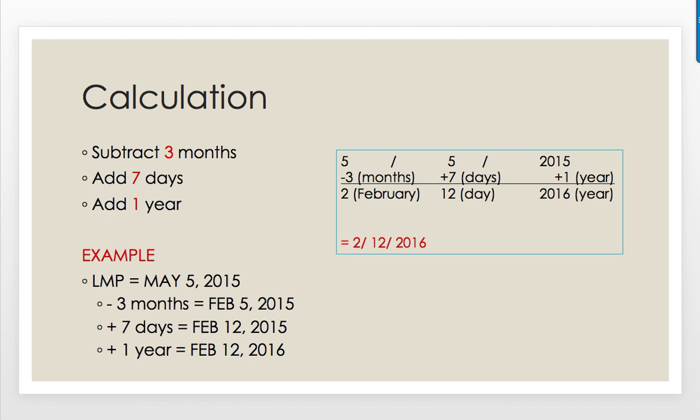So Naegele's rule says to subtract 3 months, add 7 days, and add 1 year to the given last menstrual period. So now I'm going to show you how this is done. Say the last menstrual period was on May 5th, 2015. We're going to subtract 3 months from that, and we're going to get February 5th, 2015. We add 7 days to it, we get February 12th, 2015. And then we add 1 year, and the result is February 12th, 2016, and that is the estimated delivery date.